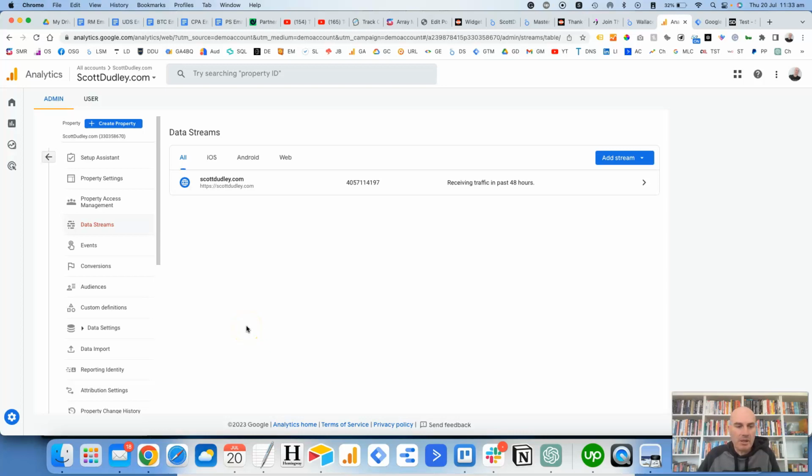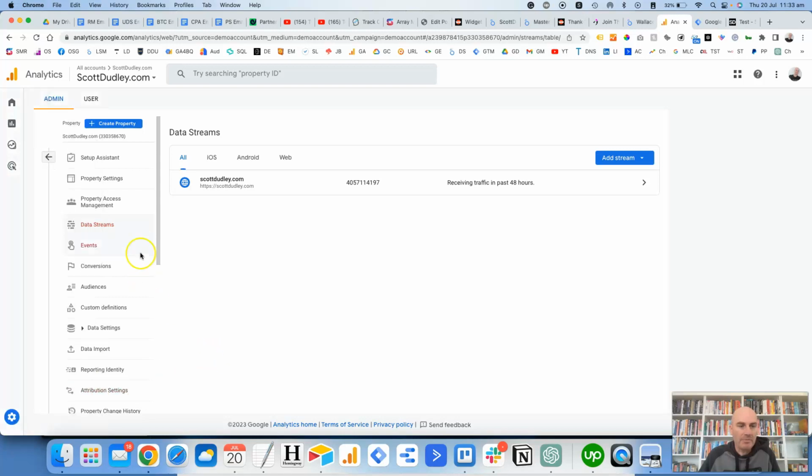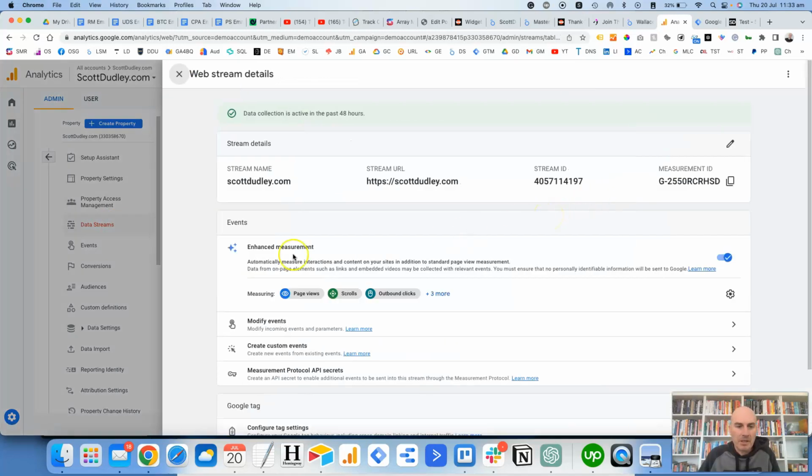So the easiest way to do this is to set up the file download as an enhanced measurement. You're going to go to the admin menu down the bottom here and then click on data streams, and then click on this arrow to open up the data stream. And then we've got enhanced measurement here.